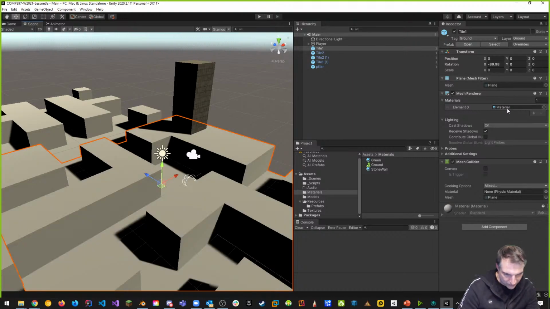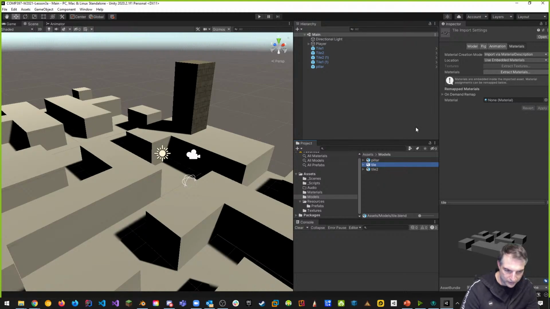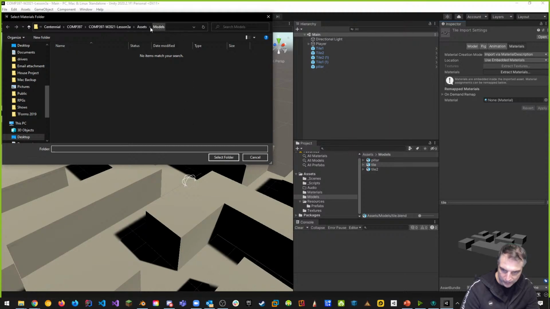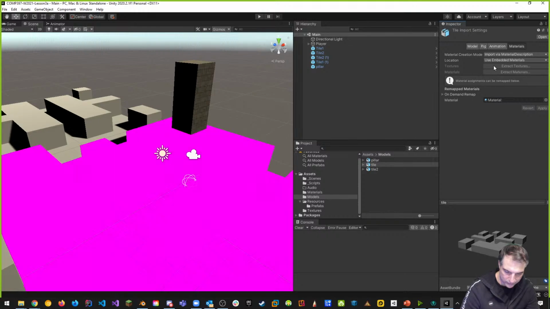But how do I extract the material that's there with all the UV information? Well, we had it already here in our prefabs in tile 1, just like before. So inside of our models, we have tile and tile 2. Tile 1 has a material. Here's my materials. Let's extract this material now too in tile 1. So I extract the material, and then I go into my materials folder. Here's my materials. There it is.